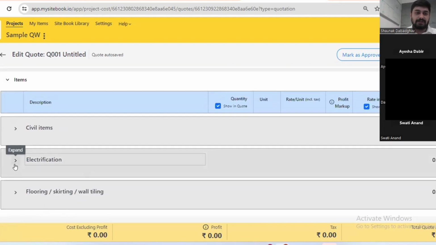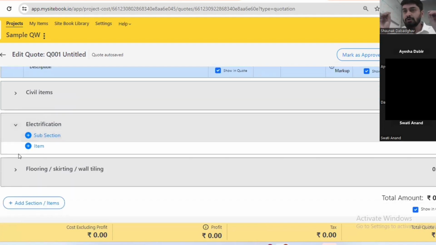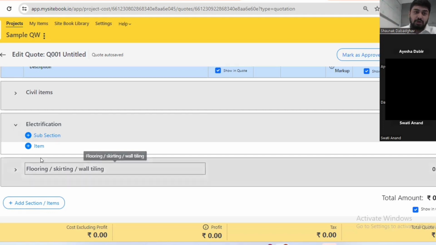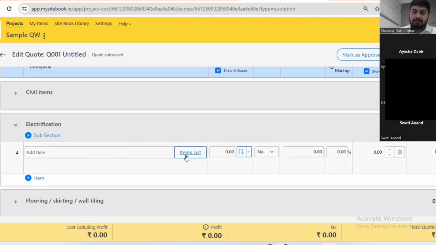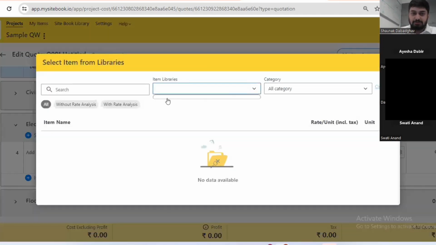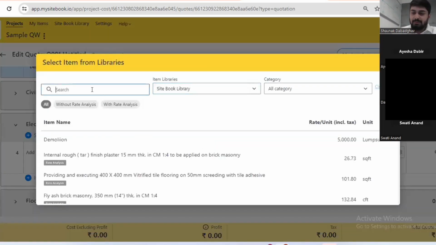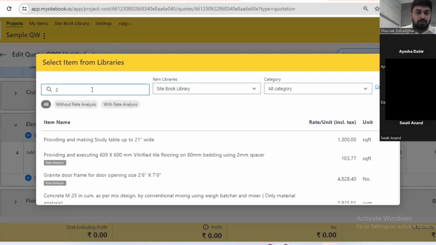Now within electrification, there's a lot of confusion to some people. So what we suggest is, for electrical items, there can't be a standard rate analysis, but within Sidebook library, we still have given an analysis. So if you want, you can choose that analysis as well. So I'll just show you. Sidebook library, just type 2 BHK. Just go to electrical.